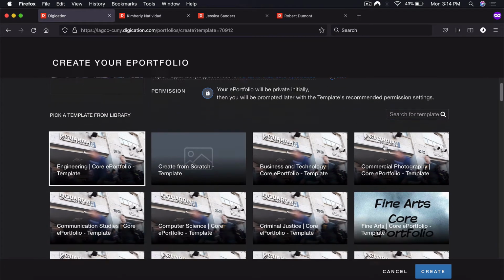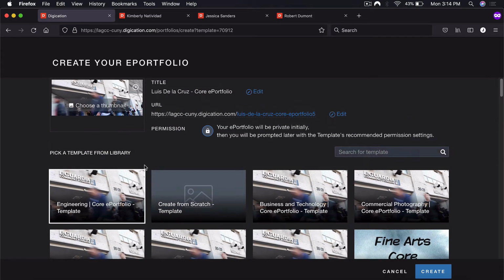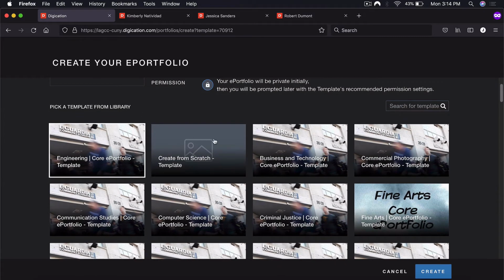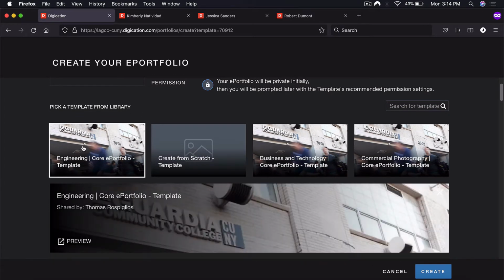Then you will see search for template. Let's say that you don't see the engineering template, which in this case, for the purpose of this video, I'm gonna focus on the engineering major. If you don't see it, you can just type engineering one more time over here, but if you see it below, just click it, and then you're gonna click create. One more time, make sure that it's your major, and then it says template. So engineering core e-portfolio template, and then I'm gonna click create.